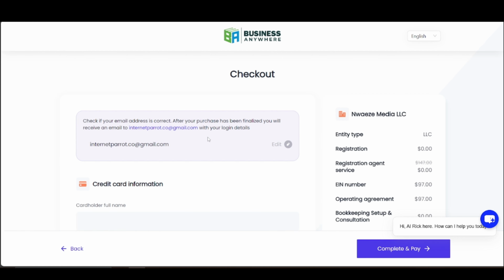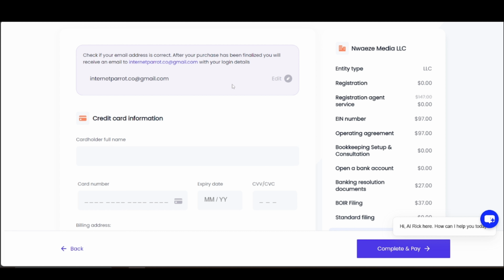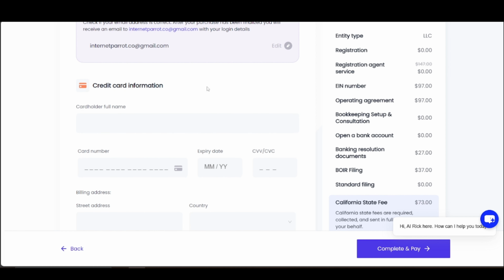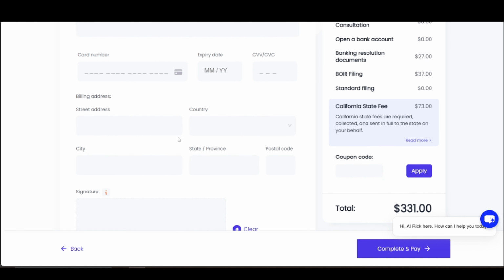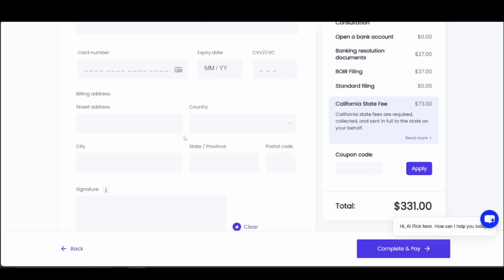Now once you've clicked on next, the next thing you need to do is to confirm your email address. After your purchase has been finalized, you will receive an email to log into your dashboard. But before that, you need to make your payment. To make your payment, enter your card details: your card full name, your card number, expiry date, and CVV or CVC. This is the 3-digit number at the back of your credit card. Then enter your billing address. It can be the address you have, your virtual address, or the address of the bank that you are using to make that payment.